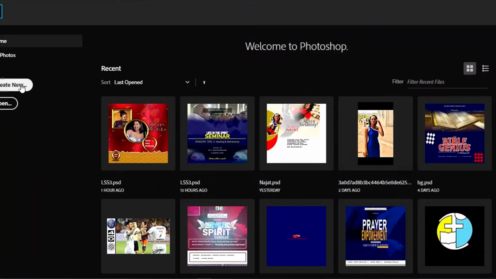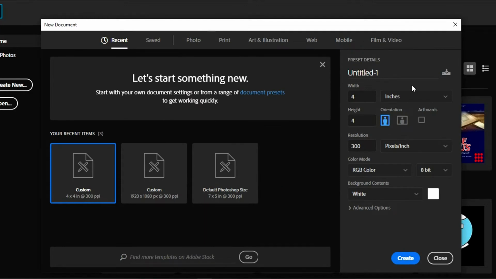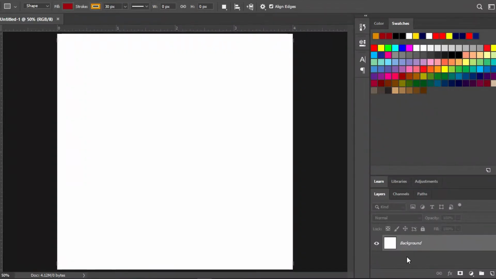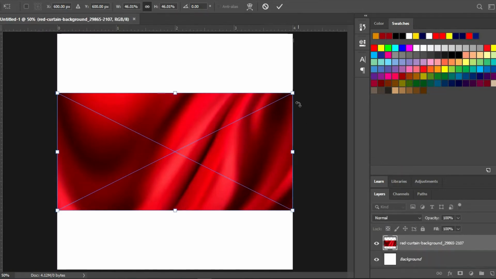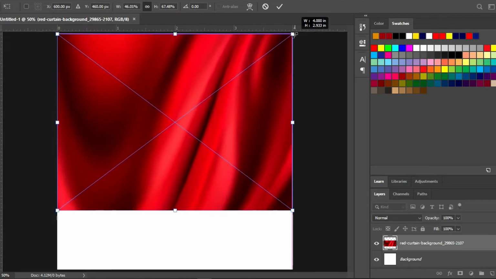We start by creating a new document. We are creating a 4x4 inches document here. Make sure it is 4x4 inches, the color mode is RGB, and the background content is white. Click on Create. Now let's grab our first resource, which is this one. Let's drag and drop it in Photoshop. Hold Shift, left click, and open it up to fill the entire document.